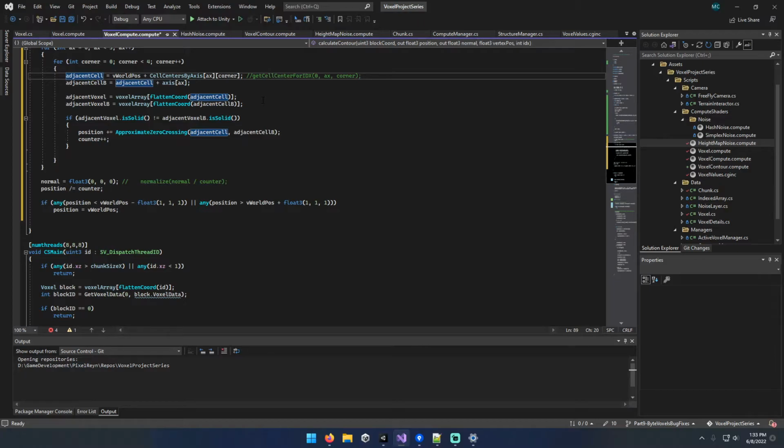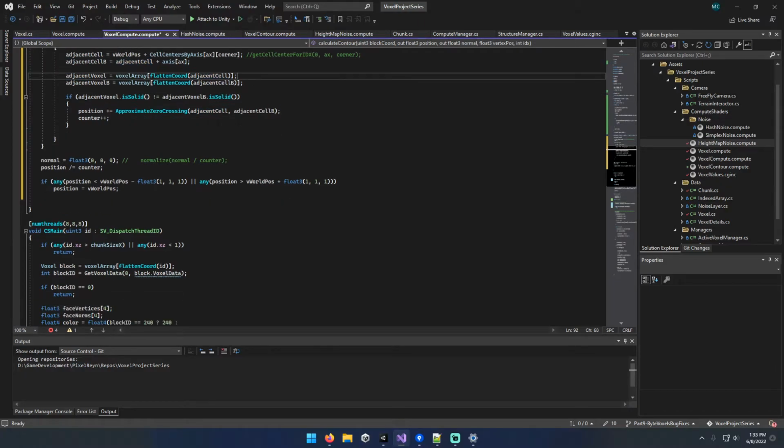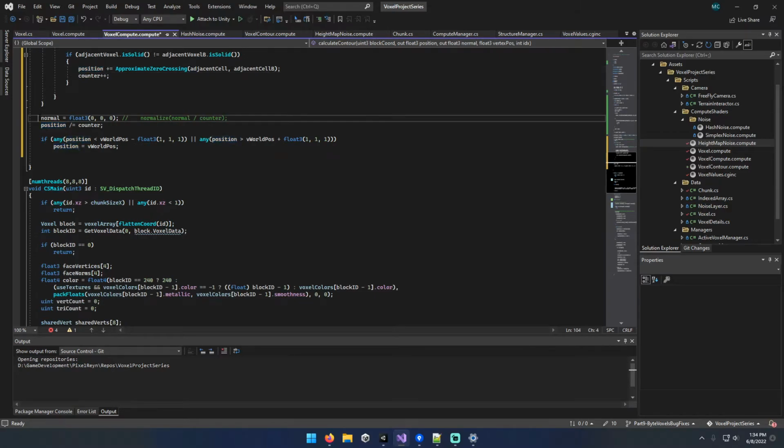Assign our voxels according to those positions. And then if our voxels are not equal at those positions, we'll go ahead and add the approximate zero crossing between those cells to our position. Moving down, we're just going to return our normal as a float3 0, because I still haven't gotten normals to work, but it's been a while since I got a video out, so that's fine. You guys get low poly for right now. We'll fix normals at some point in time.